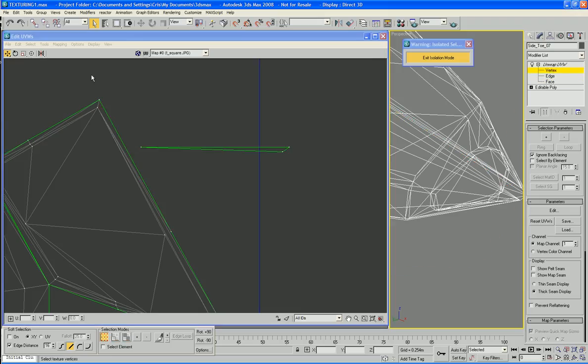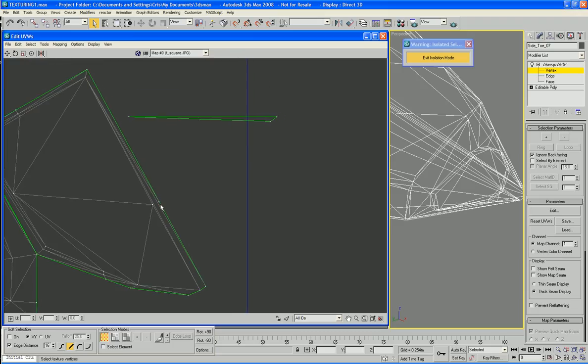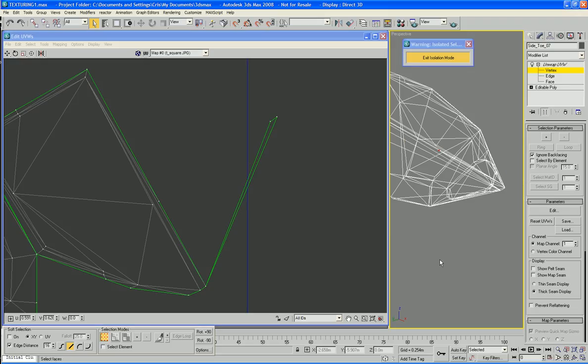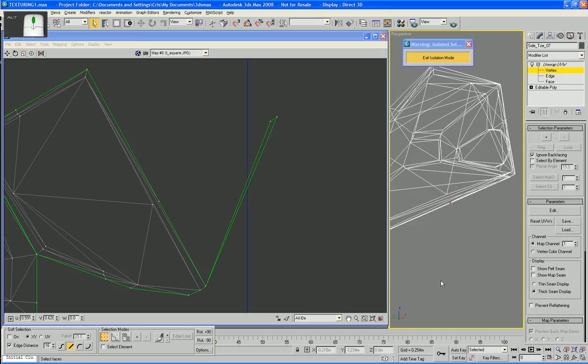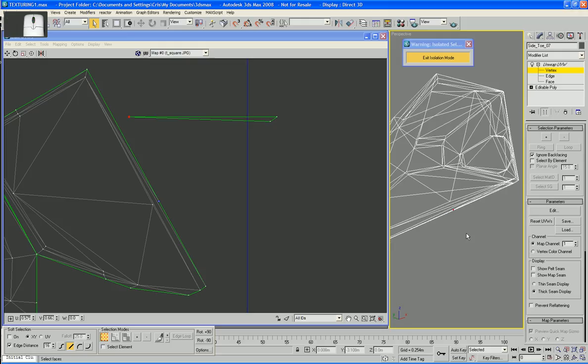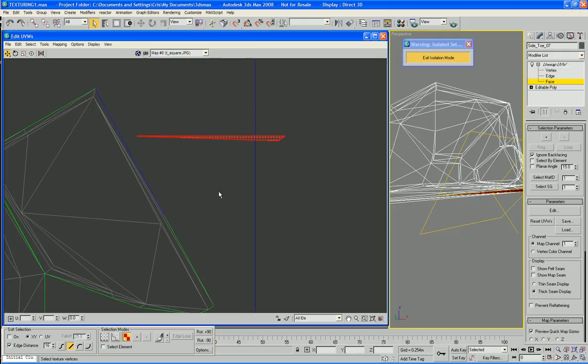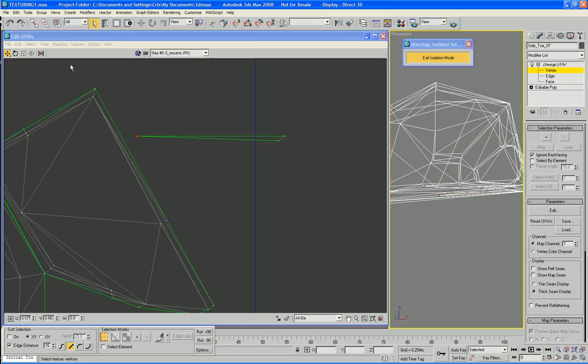Go into vertex mode and target weld. Before I do this, hang on. Make sure it goes all the way across. No, it only goes halfway, just as well I checked. Okay, vert mode, tools, target weld. There. There.